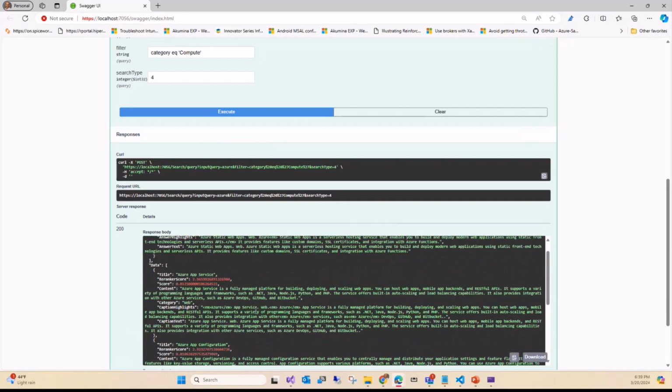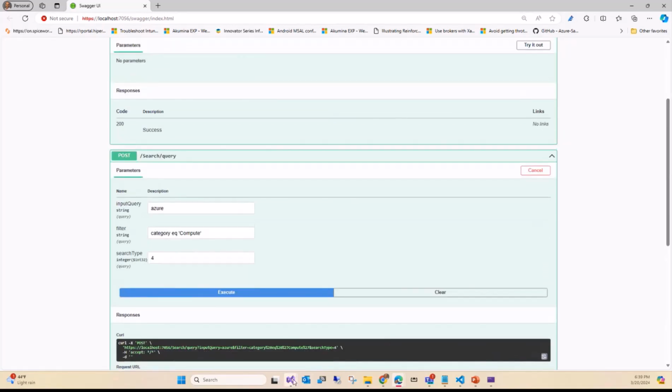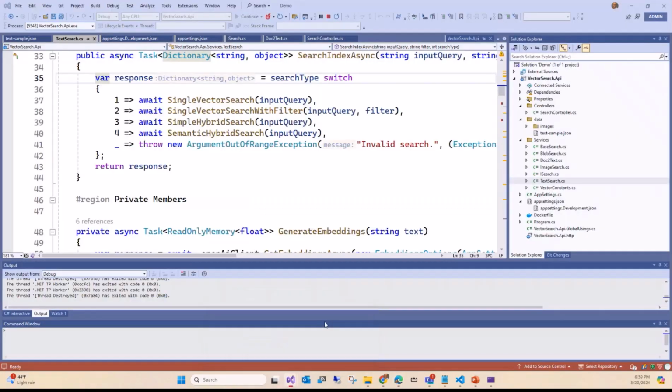Why is this important? This is what we're going to use in a RAG pattern when you build a system. We'll see it in a second. Any questions so far? And similarly, you can search the documents by changing the code to look for the documents.